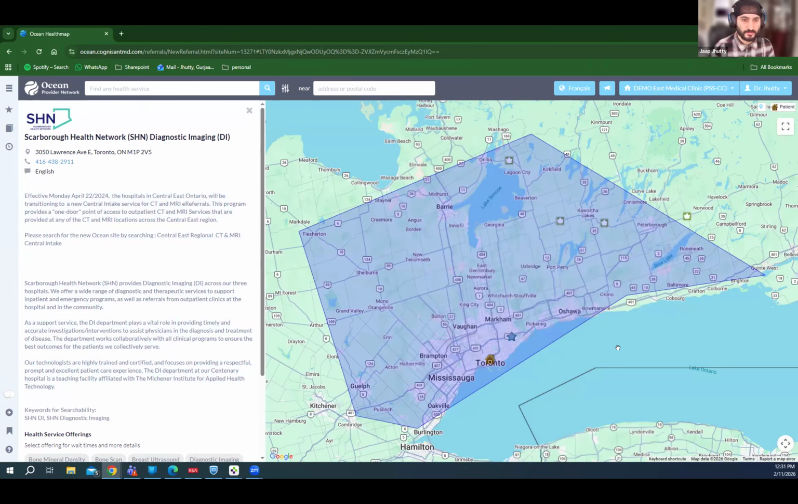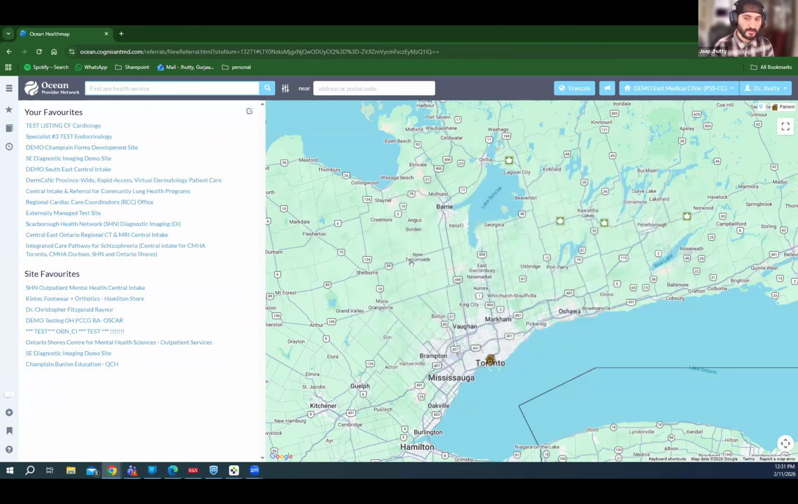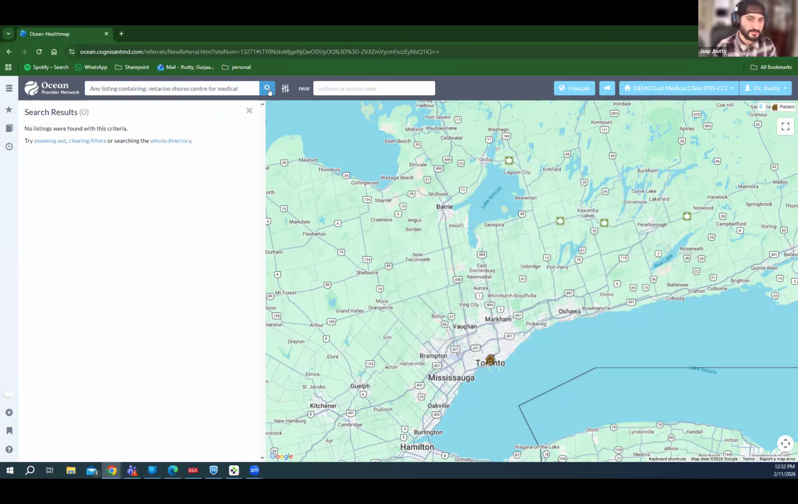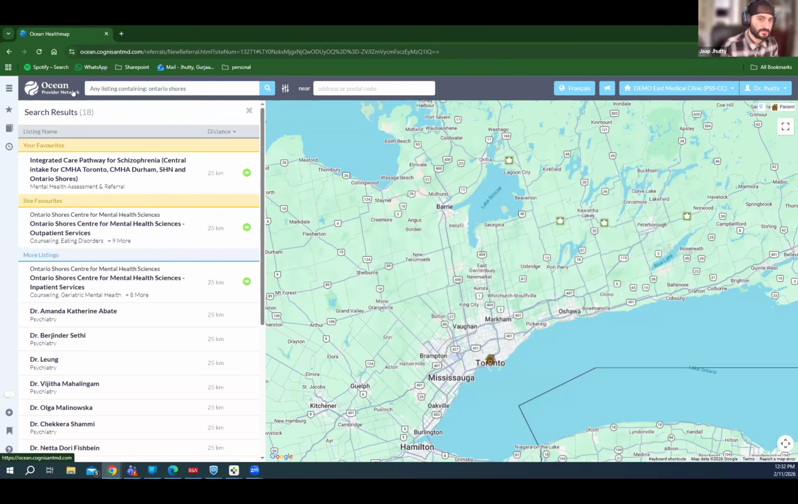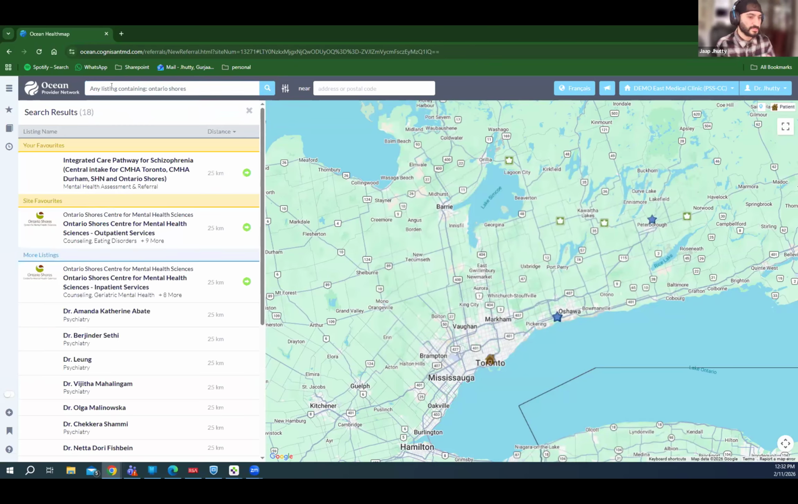One other common complaint I get is, I've searched for something on the Ocean Health Map, but it's not coming up. So I'm going to give you an example. I'm trying to refer to Ontario Shores Centre for Mental Health. There are probably some spelling mistakes here, but that's part of the education. I'm going to search for Ontario Shores, and you can see that I can't find Ontario Shores after I click this magnifying glass. What I would recommend, if you're having trouble finding any clinic, is to shorten your search term. So just search for Ontario Shores rather than trying to type out the entire listing name.